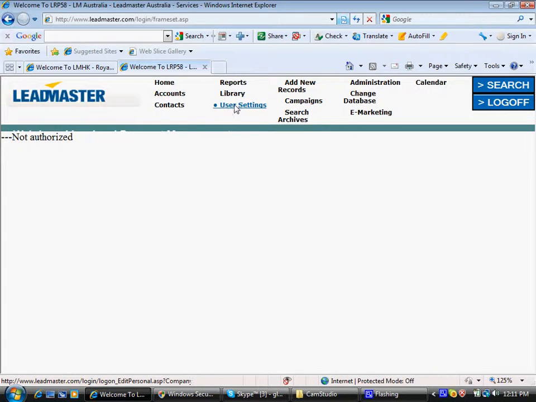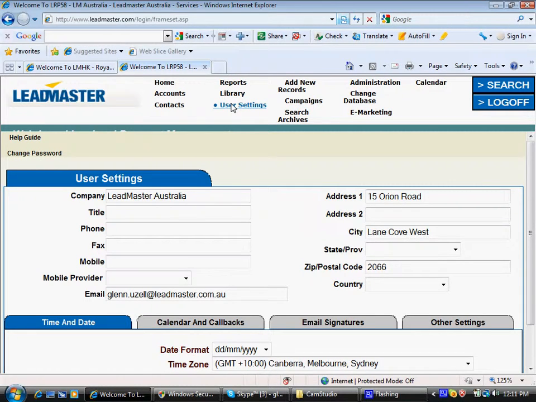Scrolling down, we get to user settings. In user settings we can pull in our signatures, our email addresses, and our contact information. That's important if we're going to use email from the system, so that it sends out as if it's sending from our email client, and it captures those replies into our inboxes.